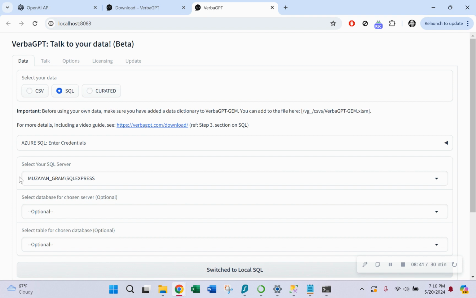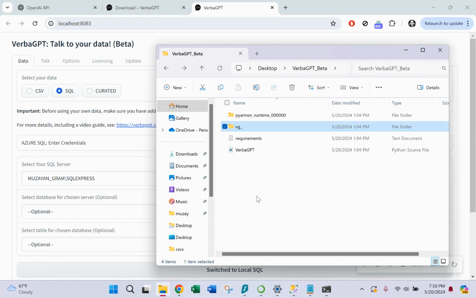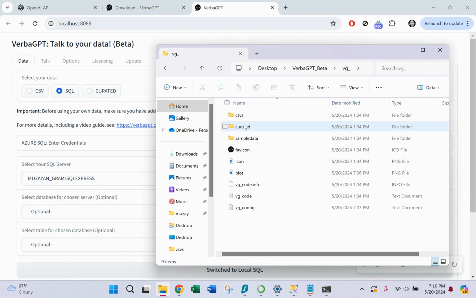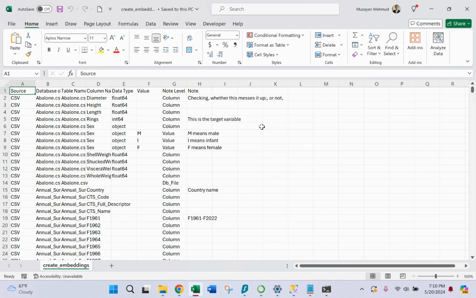But before I can use my local data, we want to provide the schema to the LLM so that it can generate useful queries. So let's see how we can do that. The way to do that is you go back, and there's a folder called CSVs. Once again, you go back to the main folder. There's a folder called VG underscore. Within it is called CSVs, and within it is this file, create embeddings. This is the file you want to edit.